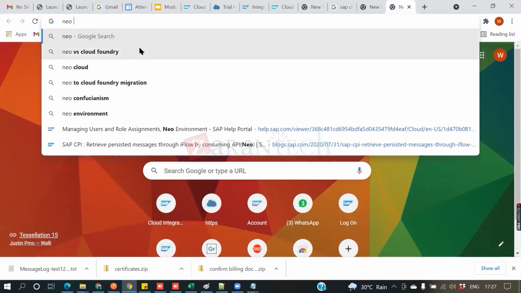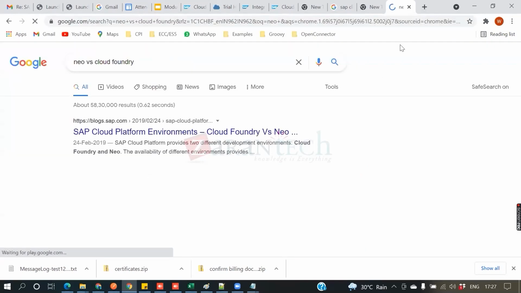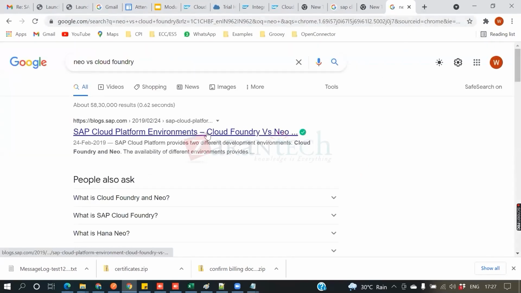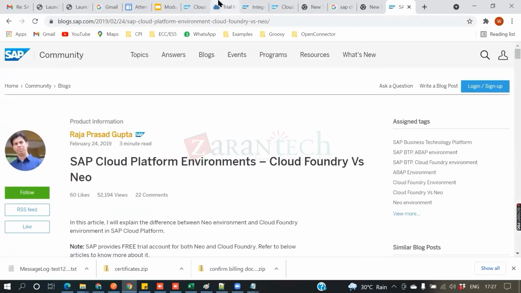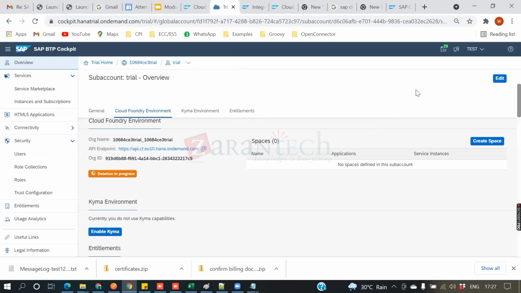So the session we just saw today was in Neo, right? Not in Cloud Foundry. No, everything is on Cloud Foundry. Now we are not using any Neo environment. It's the old one. Now everything is a Cloud Foundry environment.